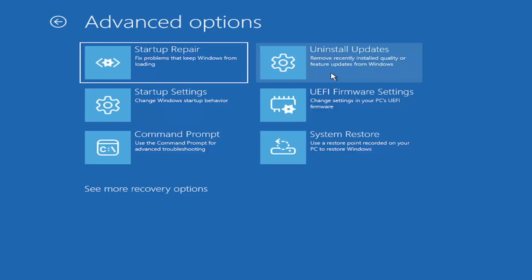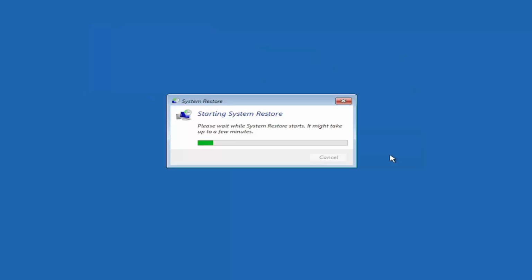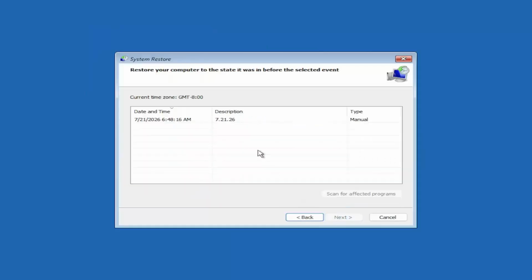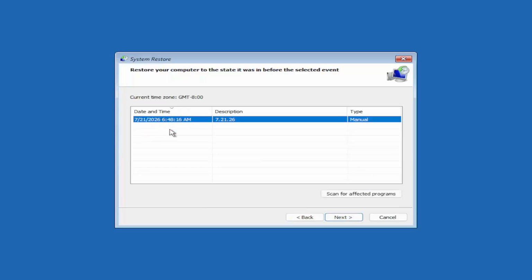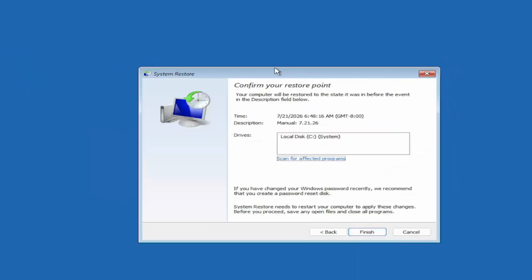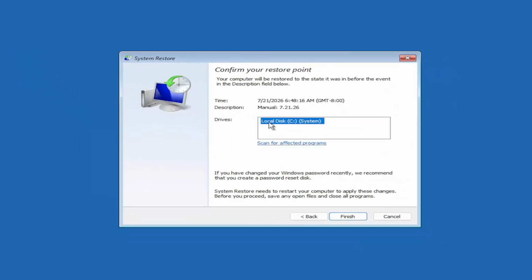Something else you can also look at here, and we're going to jump into the command prompt in a little bit, but you can select System Restore, which will use a restore point recorded on your PC to restore Windows. And this is something I would highly recommend here, guys. So select Next. Assuming you have a restore point saved on your computer, you select the most recently created one, and you'll select Next, and then you'll select the drive. You shouldn't actually have to select the drive. You can scan for affected programs, but we're going to keep it all default here.